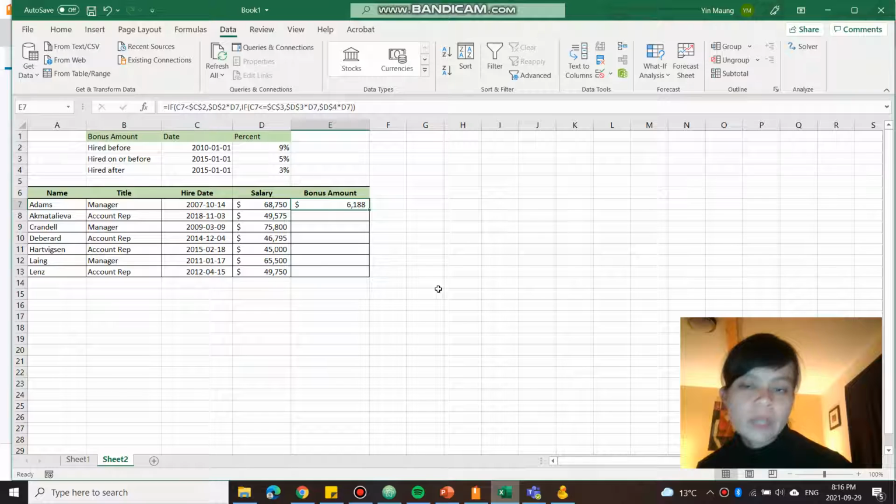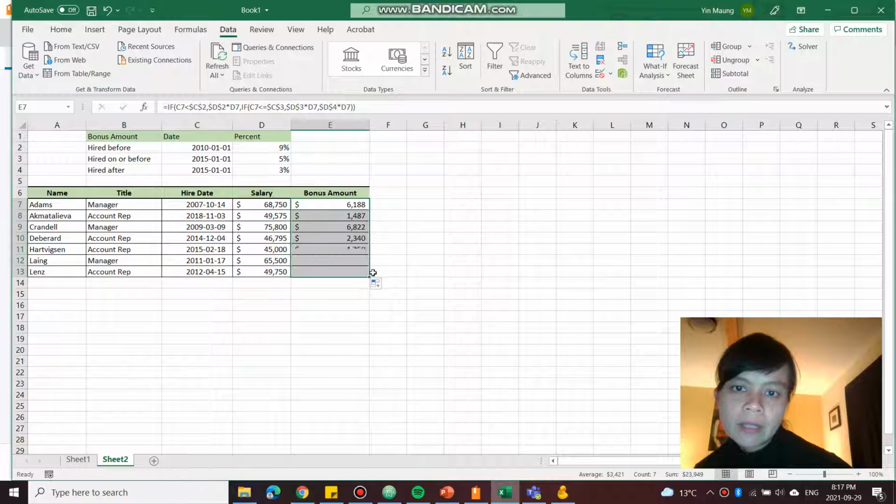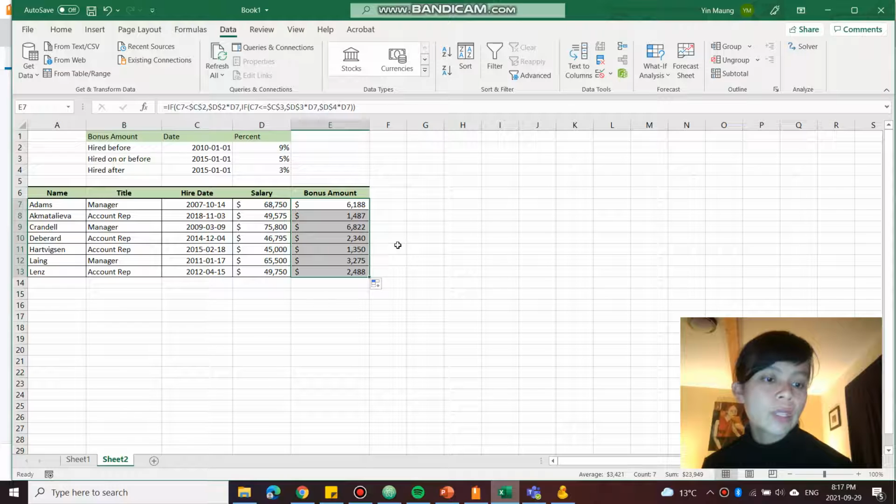And there we have still the same value because it doesn't affect it, since it was in fact hired before 2010. So now I could click and drag this down and it's copied and pasted to the rest of the cells. All right. So I hope that was helpful in showing you how you would nest an if function inside of an if function.